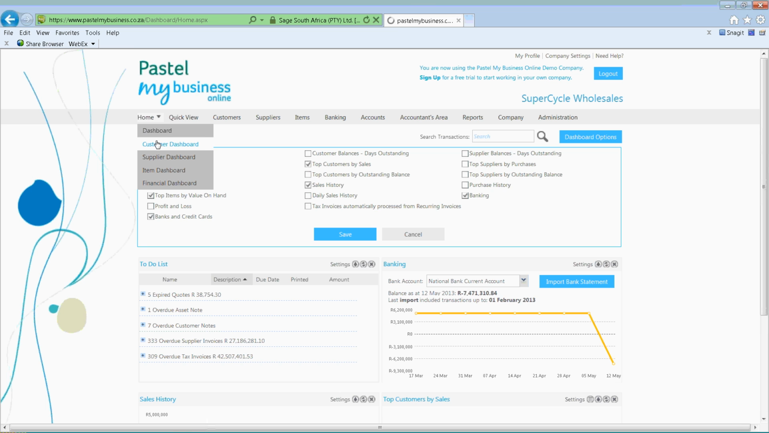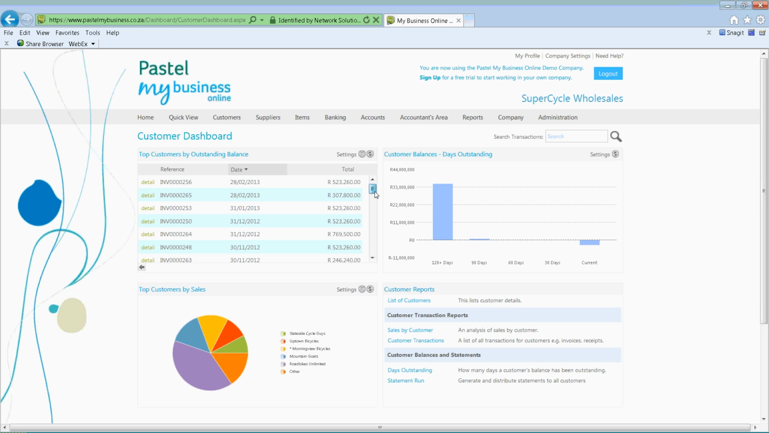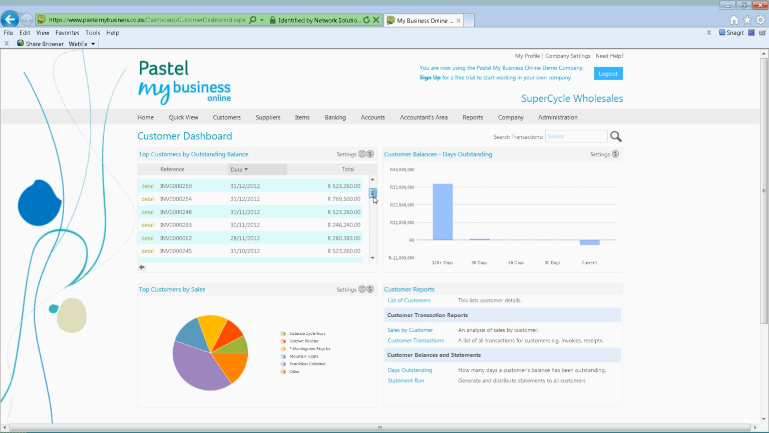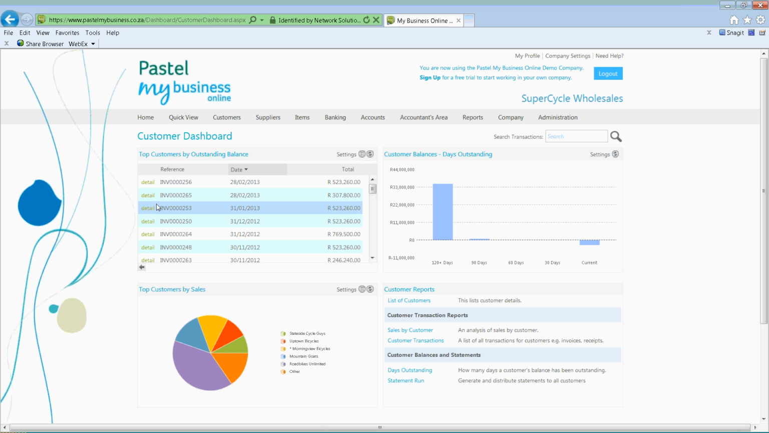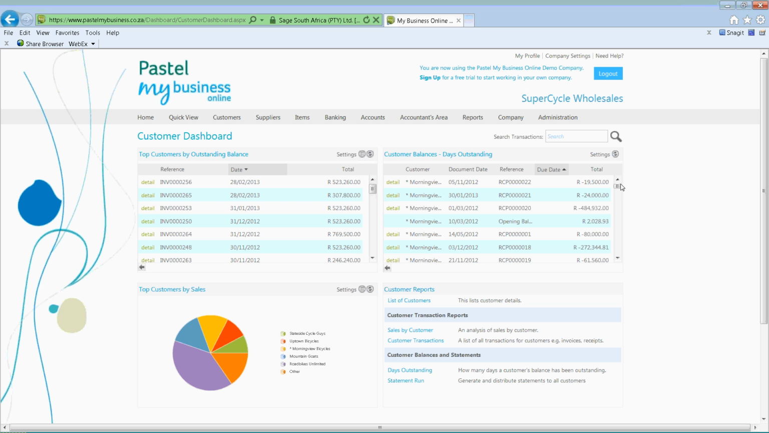So if you have a look at your customer dashboard, this is everything to do with your customers. So you'll have a look that it's your top customer by outstanding balance. You won't have to print out a report. You can exactly go in here and see, okay, Roadbite is my top customer. I can click on that and see exactly which invoices give me that amount. So the point where I can view the detail of that invoice on my screen. Then you've also got your days outstanding, so I can see exactly who's within that 120 days.